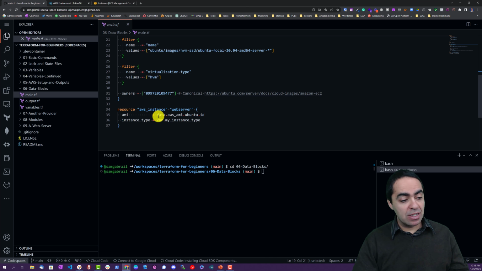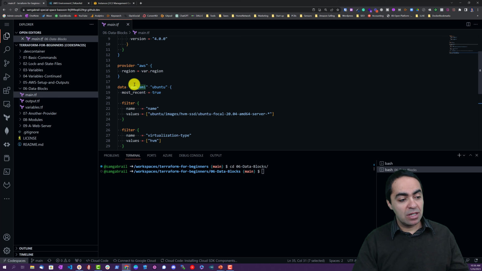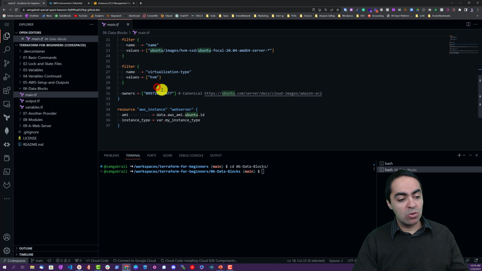Notice how I'm referencing it. I'm using the data keyword here, dot the type, aws_ami, dot the name, ubuntu, dot id to get the AMI ID, which again gets passed to the AWS instance to spin that up.